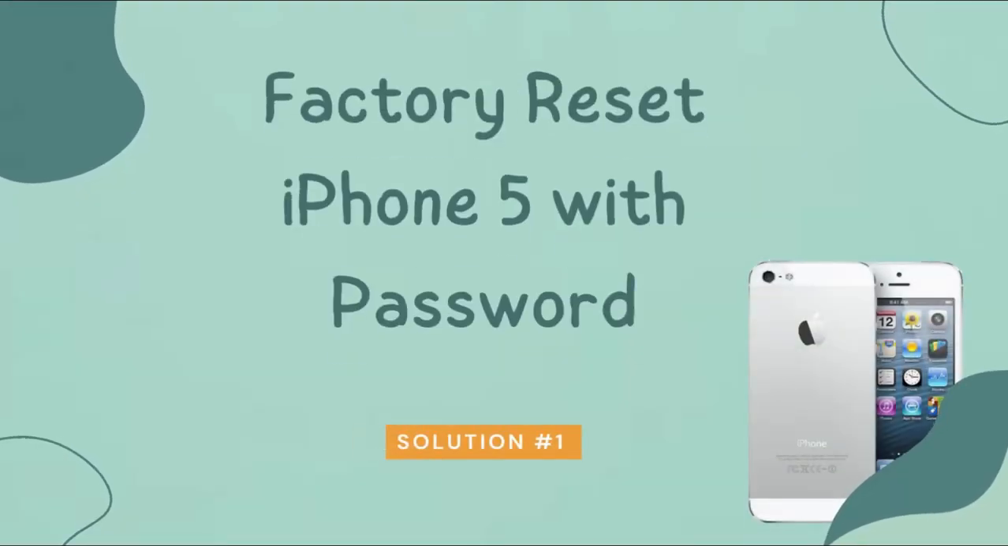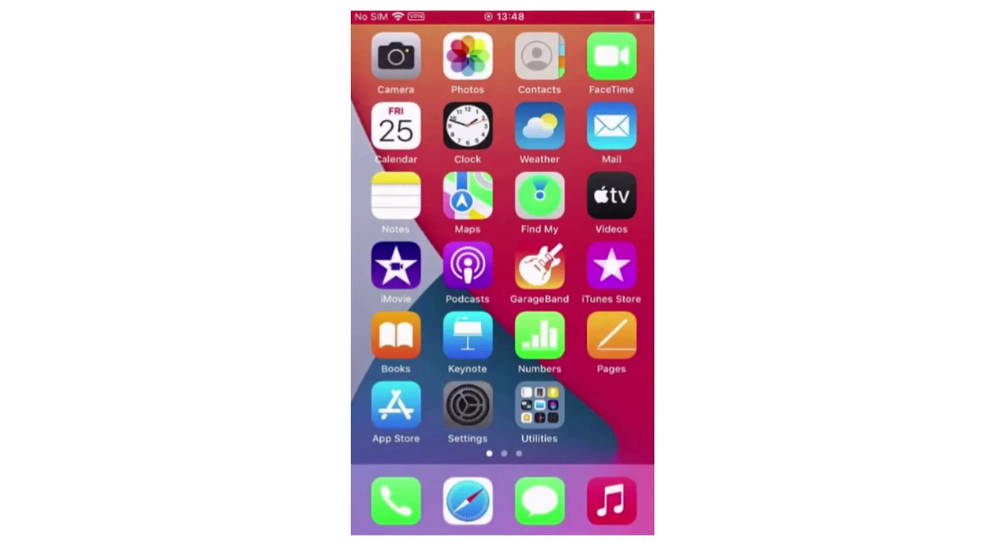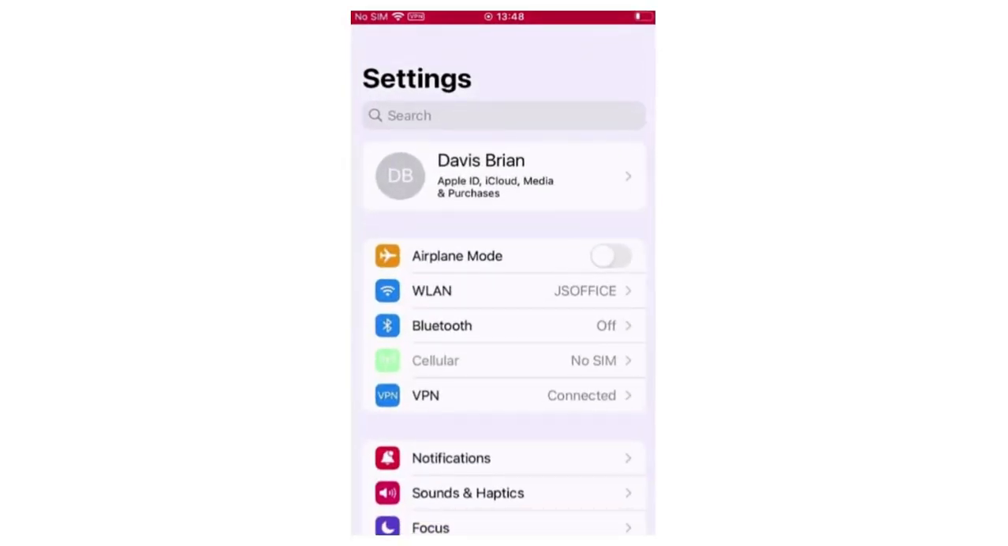Solution number 1. Factory reset iPhone 5 with password. Factory reset iPhone would erase all of your iPhone data. Before adopting this way, you can back up your data on iTunes or iCloud if necessary.